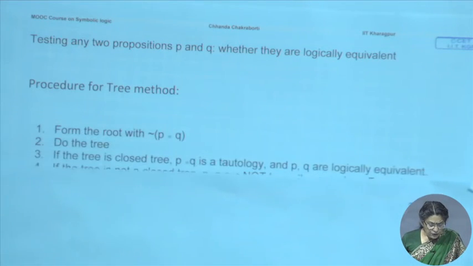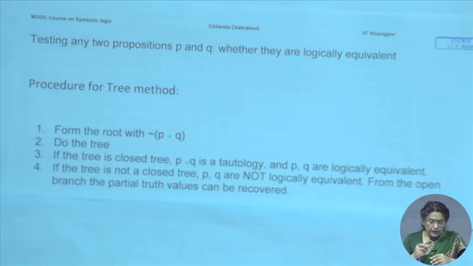What we try to show is whether P triple bar Q, taking any two propositions P, Q, is a tautology or not. That is what we try to show. So, how do you show? Remember the tautology proof? You take the proposition that you want to test for tautology, add a negation to it and do the tree and see whether it results in a closed tree or not. That is exactly what we will do.